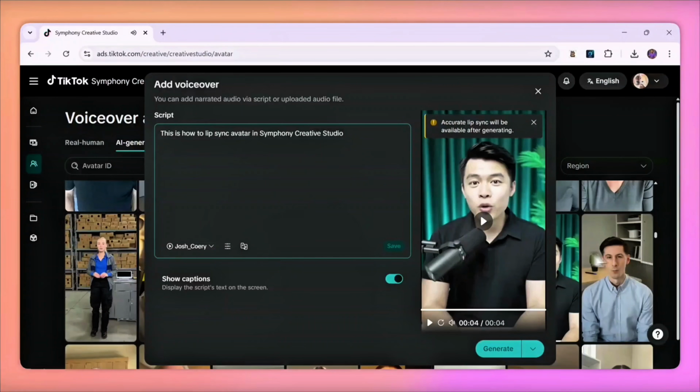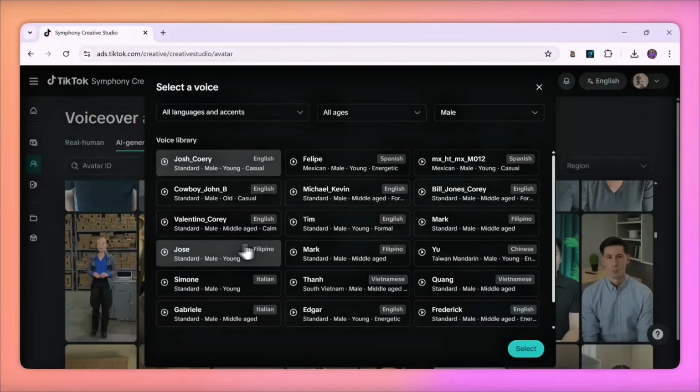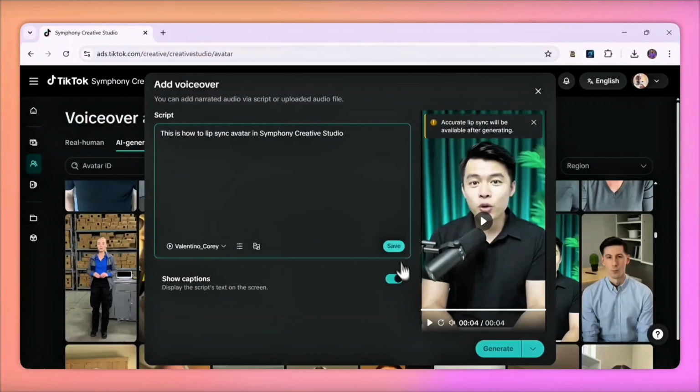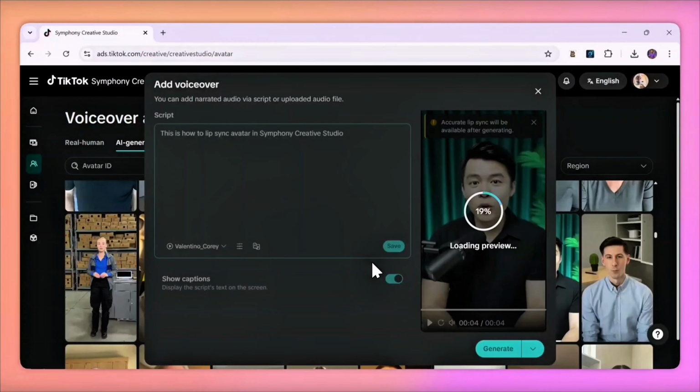As you can see, the lip-syncing wasn't matching initially because it generates the audio first. If you don't like the outcome, you can simply go back and select a different voice. Let me select another voice, save it, and it will generate the audio once more with the newly selected voice actor.